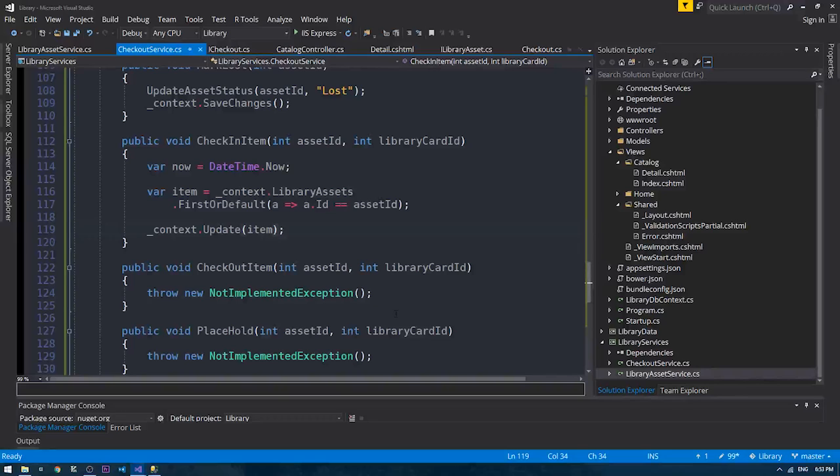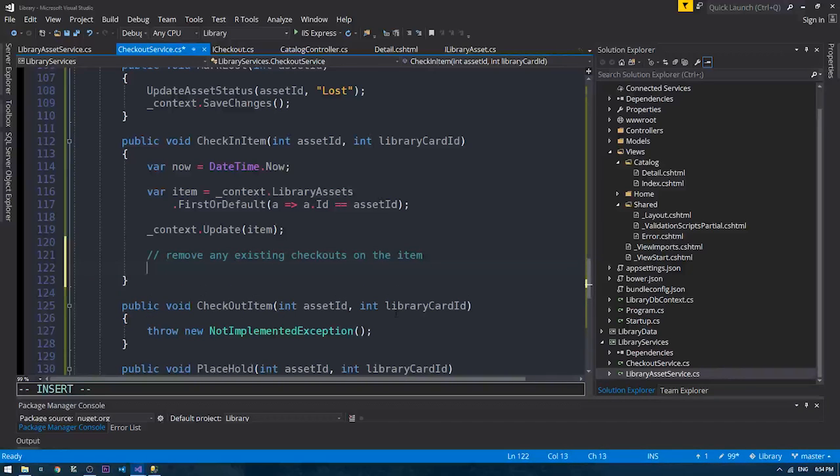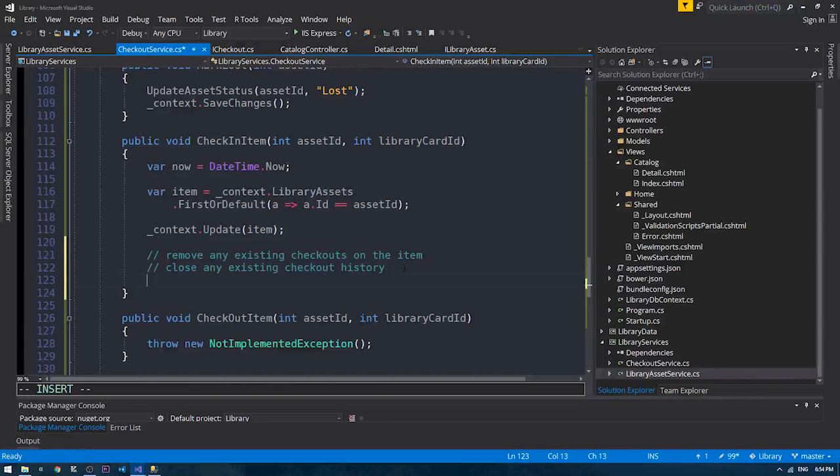And now we need to once again remove any existing checkouts that are on that item because we're checking it in. And so I'm just going to go ahead and first comment the steps that we're going to take when we check this item in, just so we stay on track with the logic of this particular method. So the first thing I want to do is remove any existing checkouts on the item. Then I want to close any existing checkout history. And then I want to think about the hold process that we have. So we will be implementing logic for placing holds on an item.